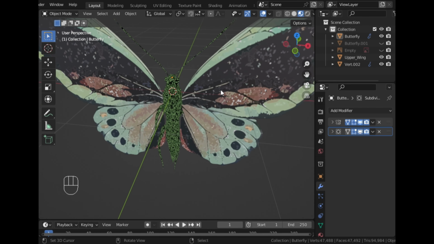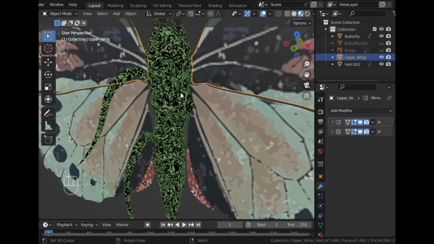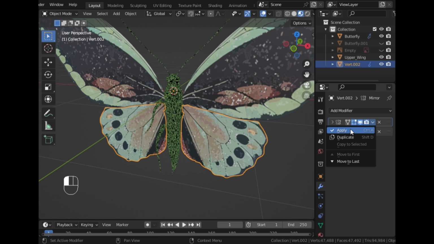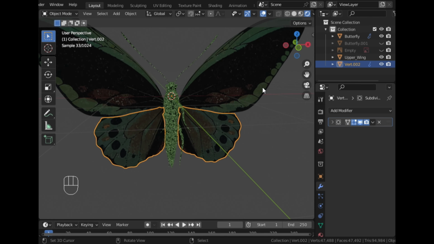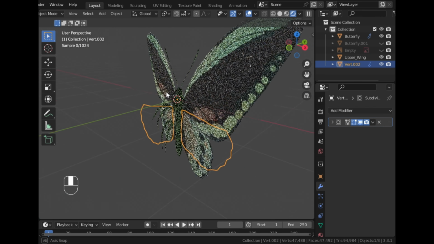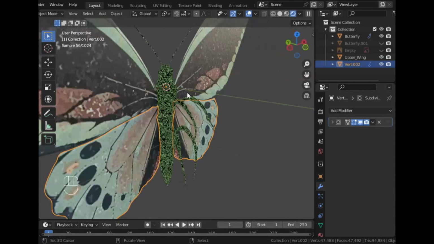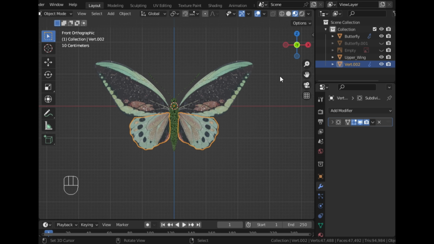And finally the 3D model of the butterfly has been completed, and I'm ending this particular video. But before that, let's apply this mirror modifier. And in the next video, what we are going to do is add the armature to this butterfly so that we can easily animate it.